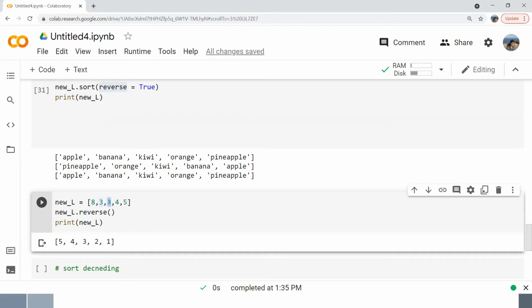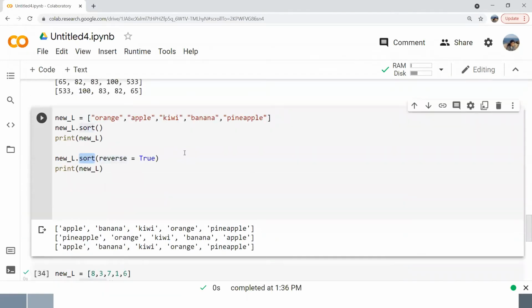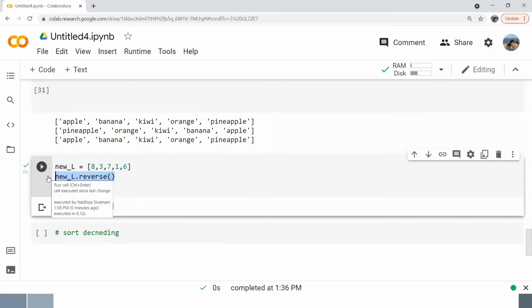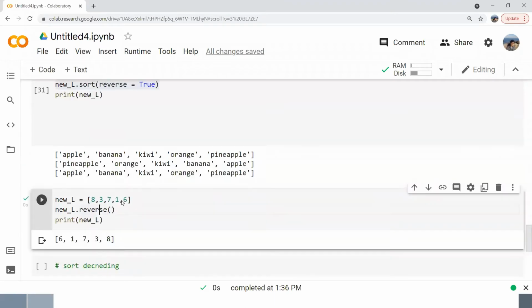8, 3, 7, 1, and 6. So this is a list. This is not in any alphabetical order. Now I said new list.reverse. What this does is it just reverse prints it: 6, 1, 7, 3, and 8. It does not do a sort. So this one sorts and then prints it in reverse descending order. But this one just prints it in reverse order. It does not do the sorting. So that's the difference between how this reverse and this reverse work.